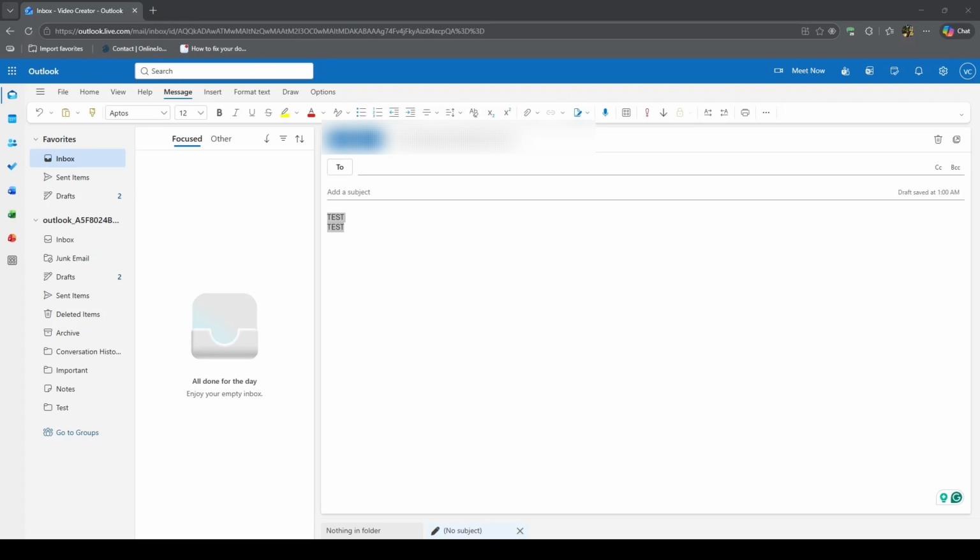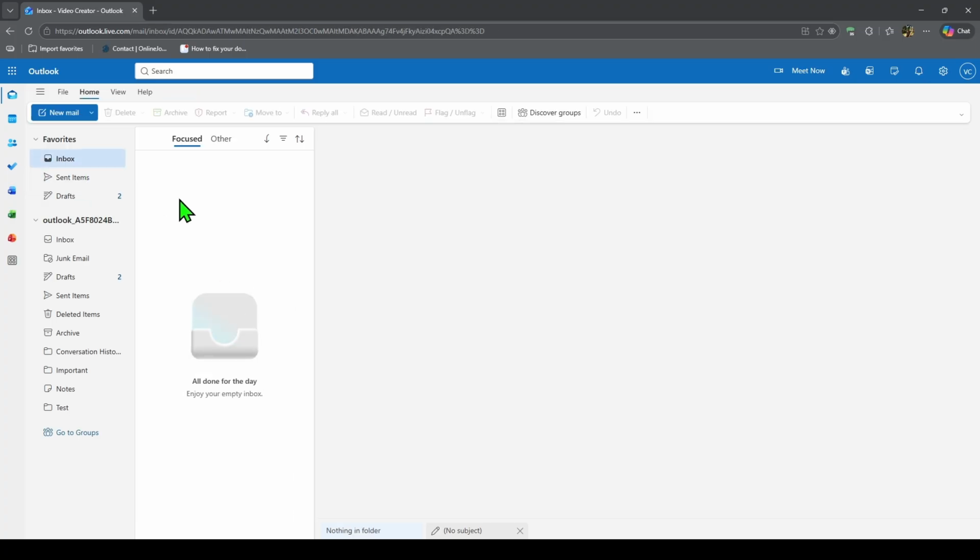In this video, I'll show you how to change the default font, size, style, and color in Microsoft Outlook. If you want every new email in Outlook to look the way you prefer, you can change the default font settings in just a few steps. This is useful if you want your messages to look more professional, easier to read, or simply match your personal style. First, open Microsoft Outlook on your computer.